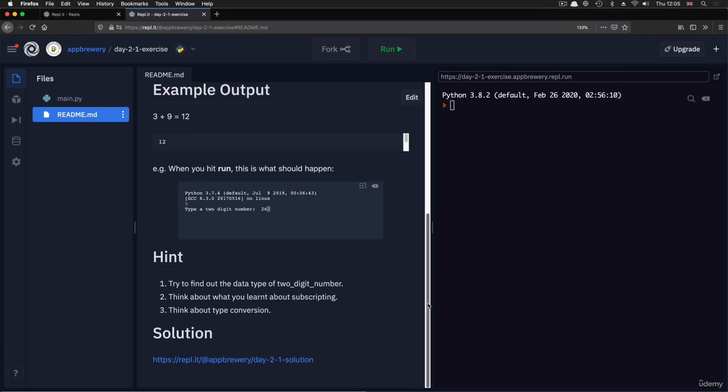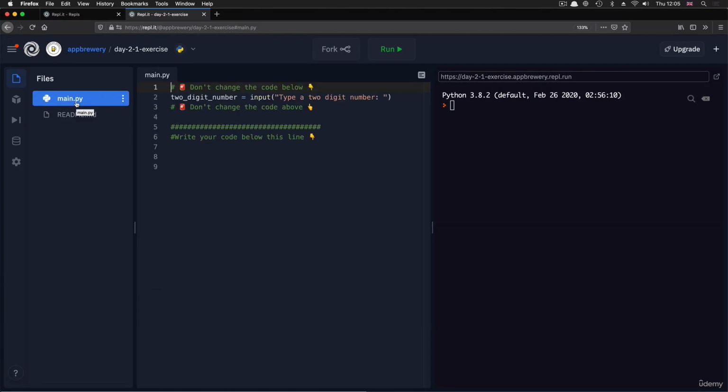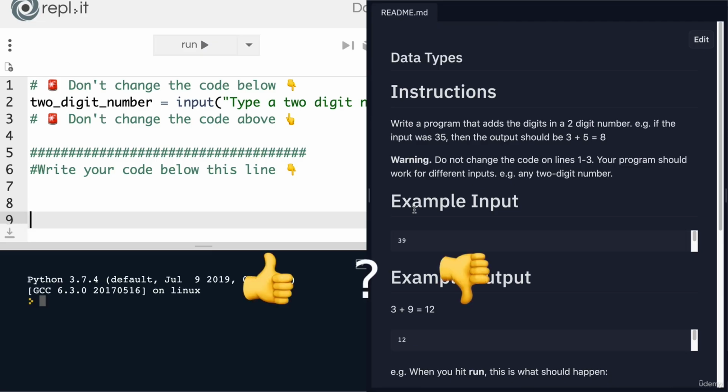So you're going to need to think about type checking, type conversion, as well as everything that you've learned before. And then you're going to write your code below this line without changing any of these lines. So pause the video now and give this code challenge a go. All right, so how did that go? Did you manage to do it? If not, have a cup of tea or give yourself a little bit of a break, think about something else, and then come back to it and try it again.